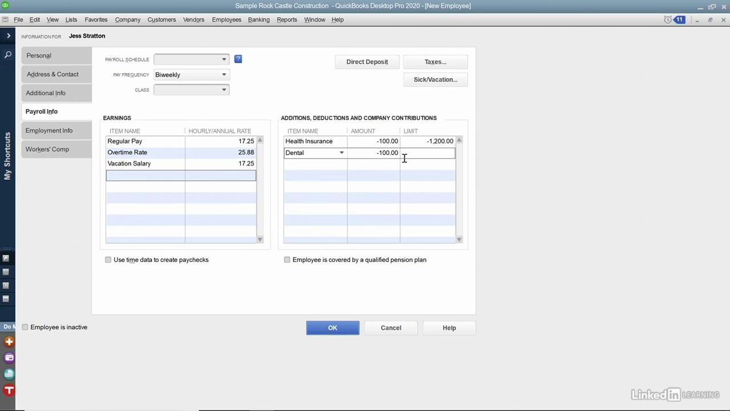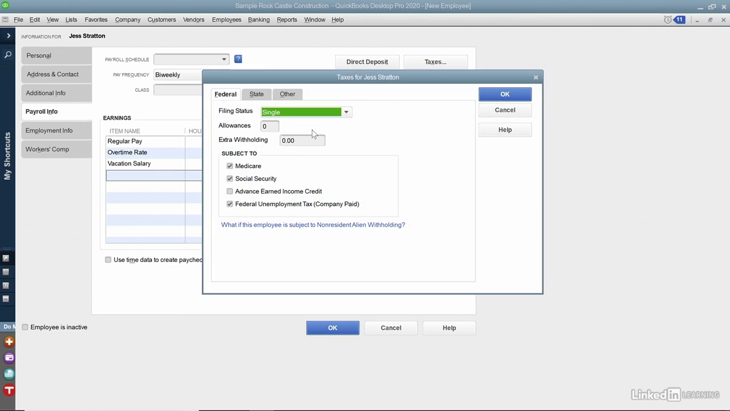I can also specify whether or not I want them to have direct deposit and their tax information. If I click Taxes, here's where I can fill out their filing status and any additional allowances they have and extra withholding they want taken out of their paycheck. Also, any other costs that they're subject to, such as Social Security and federal unemployment tax. Click OK when you're done with this screen.